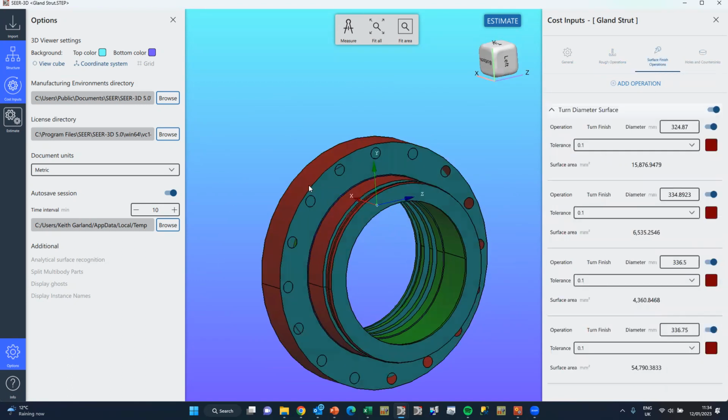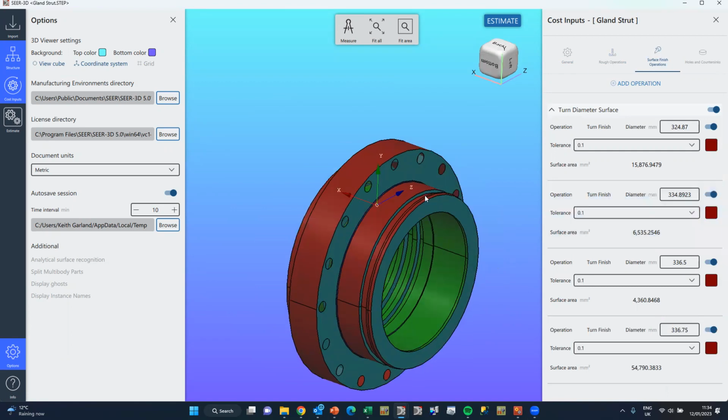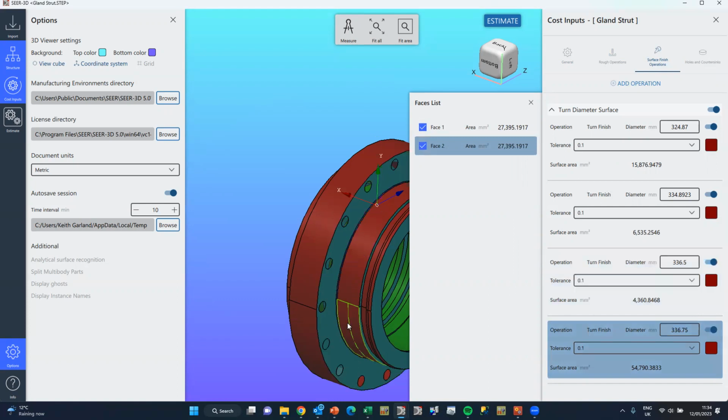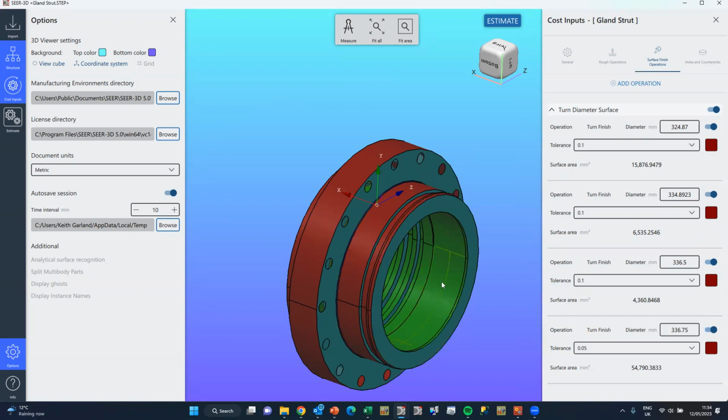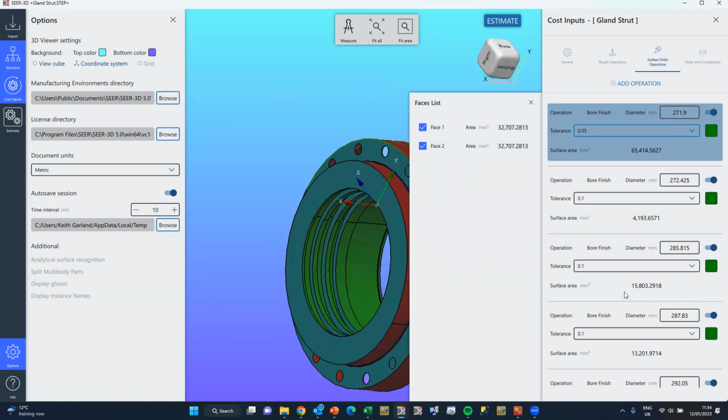Finishing operations. So now we have all of the surfaces that are color coded. So we'll have a look at this one. And it's telling us turn finish, 0.1 tolerance. It's going to be that one and that one. So it's just drawn in two parts. But we can say I need to have more tighter tolerance on these faces, and that will cover that now. So this will add additional time and processes to it. Likewise, this one is a bore finish. And again, we'll increase the tolerancing on it so that these two areas here are covered. And you can go around and do that.